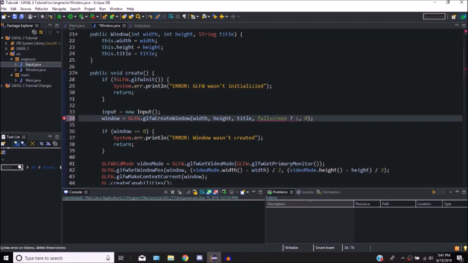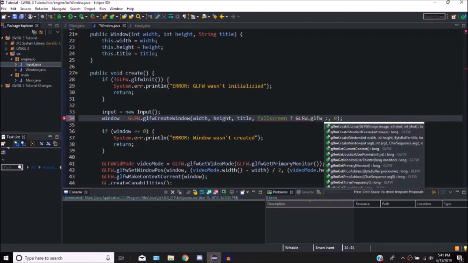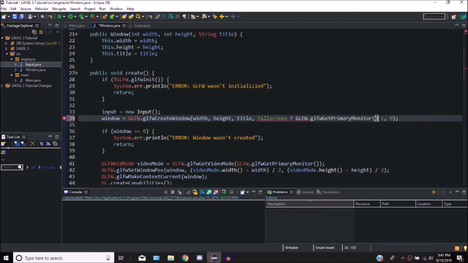Now the question mark means if it's true, do whatever is after the question mark. If it's false, do whatever is after the colon. So if it is full screen, then we want to say glfw.glfwGetPrimaryMonitor, which, if you look down here, is basically the monitor you're looking at right now. And if it's not full screen, then we just want it to be like before, which is 0.